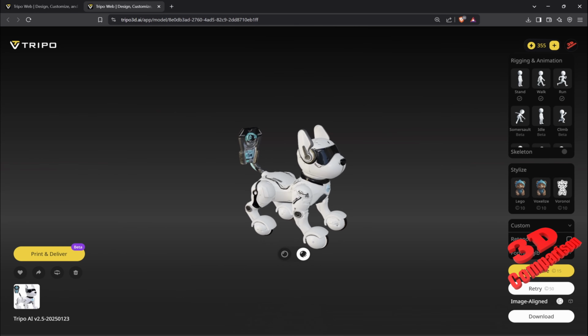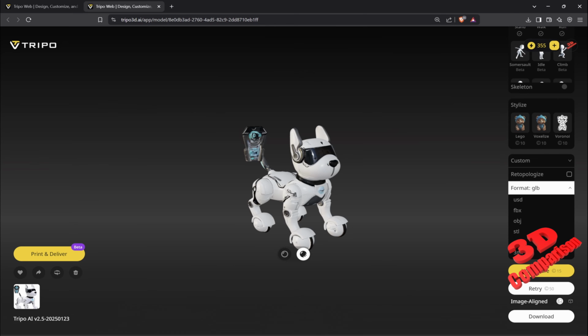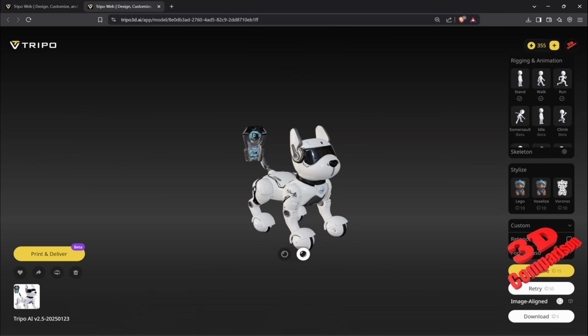This is the mesh, and I used this as an image reference within all three tools. The file format in this case was GLB. If I'm going to save this as a USD, we're going to see that I will need an additional 5 credits. And we're going to have that downloaded. So the download has started.